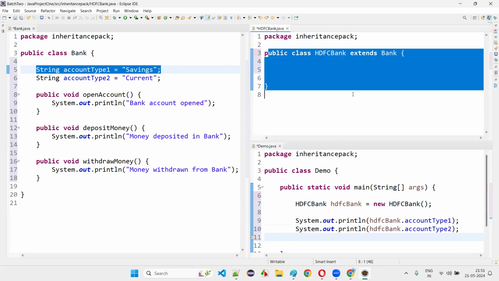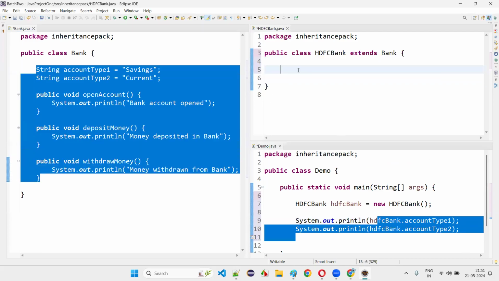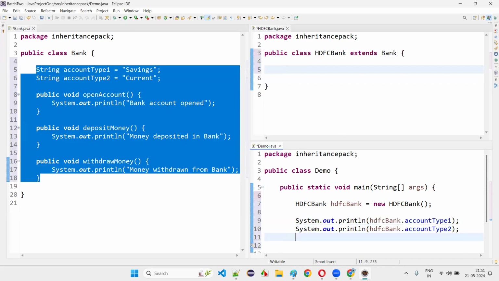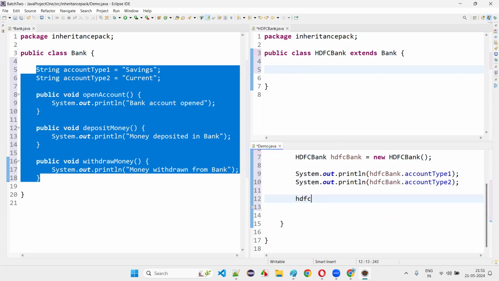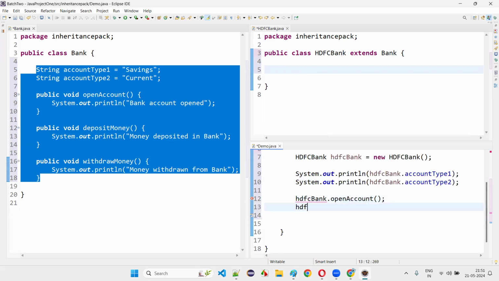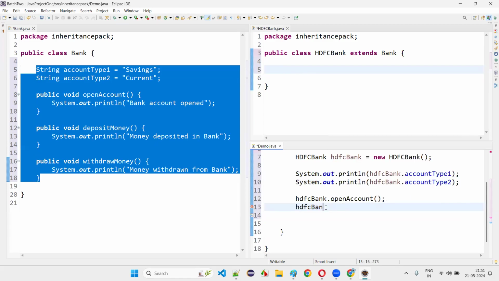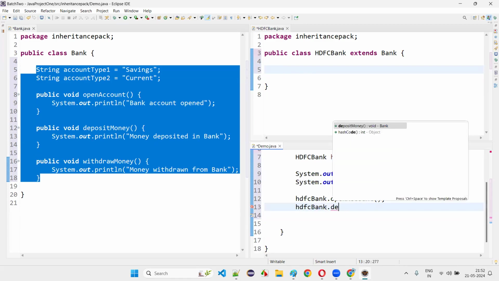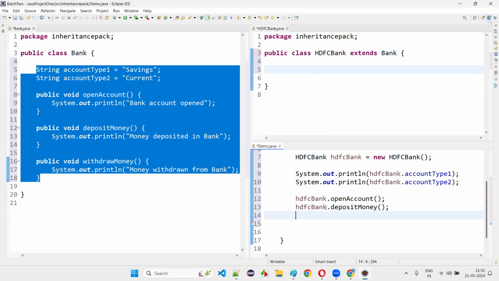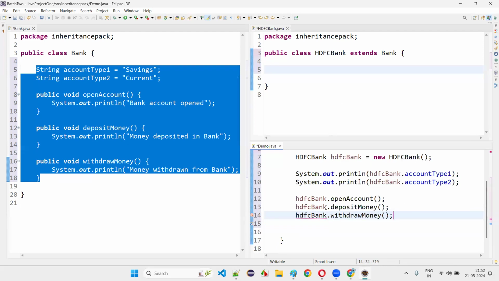By directly creating an object for the child class, I'm able to access the properties of the parent class which are inherited by the child class. So this is how inheritance works, guys. Again, HDFC bank dot open account, HDFC bank dot deposit money. All these methods and variables and members of the parent class are inherited by the child class, by creating an object for the child class and using the object reference of the child class. You see what is happening?